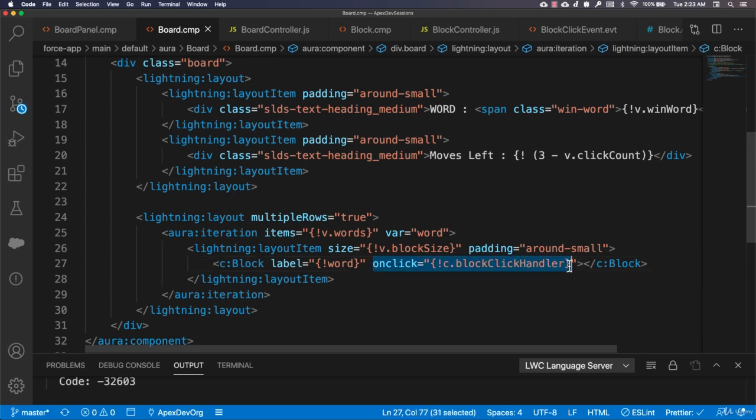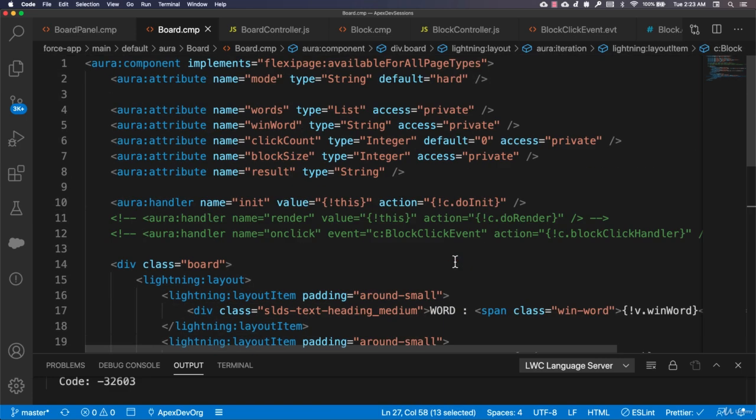So now this looks a lot similar to how we used to handle our browser events. So I generally prefer this syntax rather than having an Aura handler. But if you want to use the Aura handler approach, that's also fine.